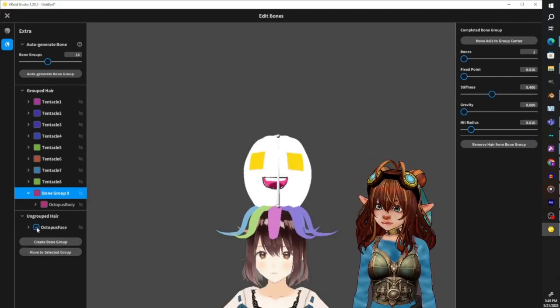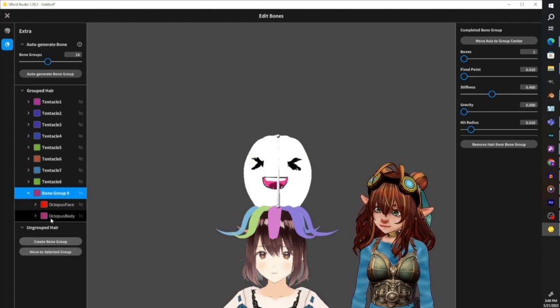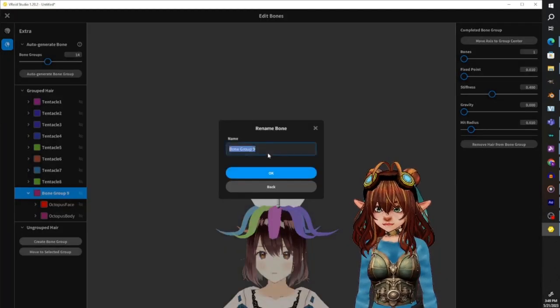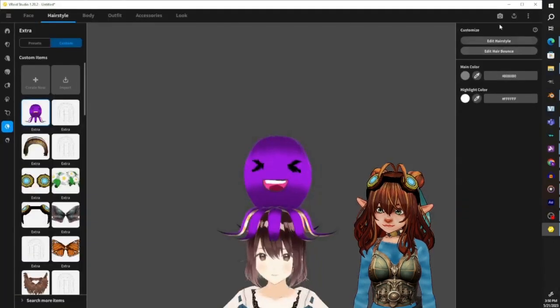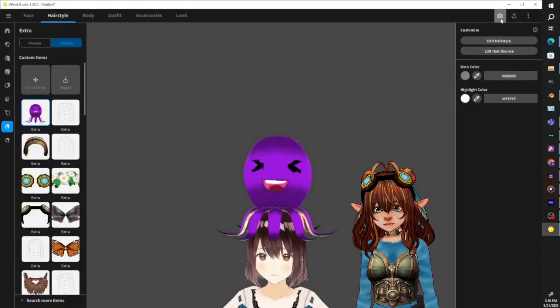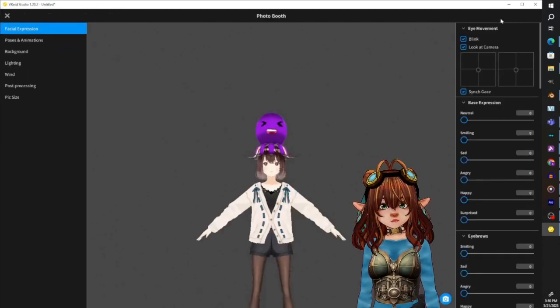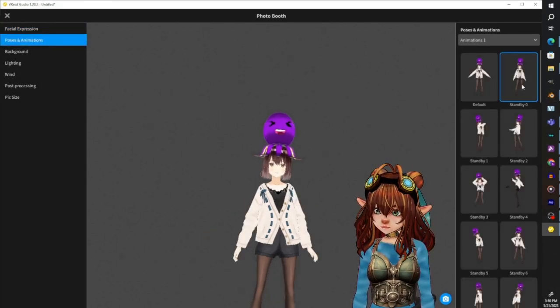To make the face move along with the octopus, we're going to select the face group and just add it to the same bone as the body. So that way they move together. Okay, that should be all we need to do for a basic octopus. So we're going to go into Photo Booth and see how our octopus moves.